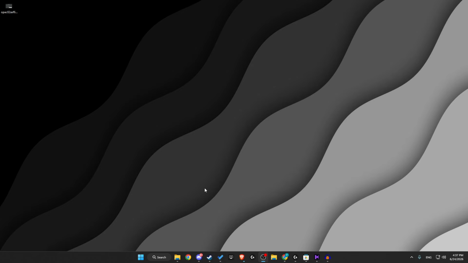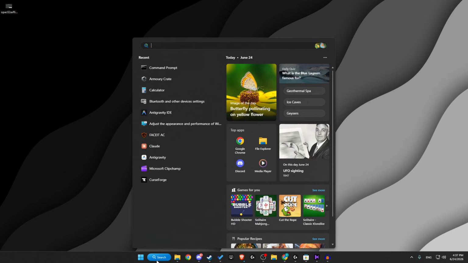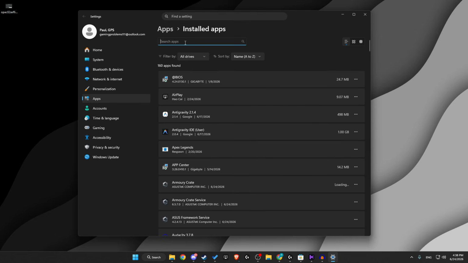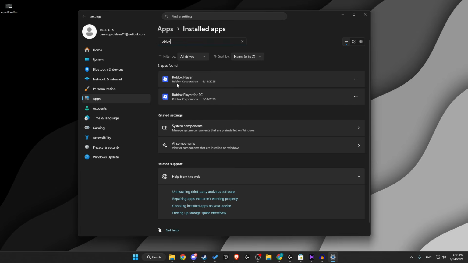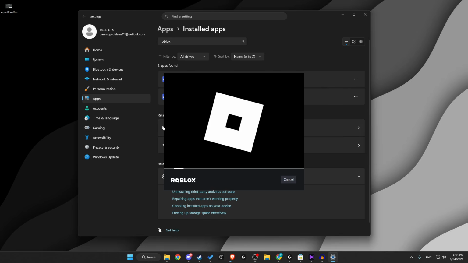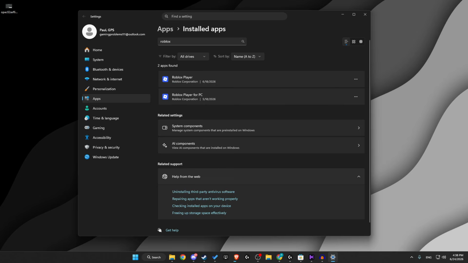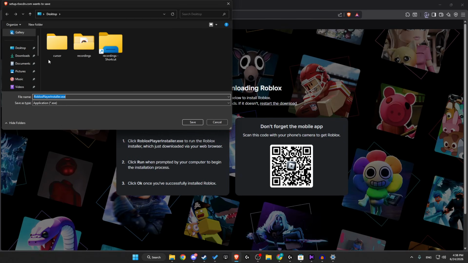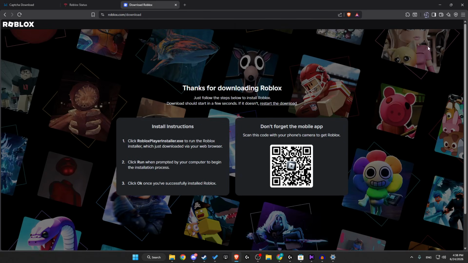If it's still not working, then go on search, go to installed apps, look for Roblox here, Roblox Player PC, and then you just need to uninstall Roblox from your computer. So wait until Roblox is uninstalled. Then you need to go to roblox.com/download, download for Windows or other, and reinstall Roblox.